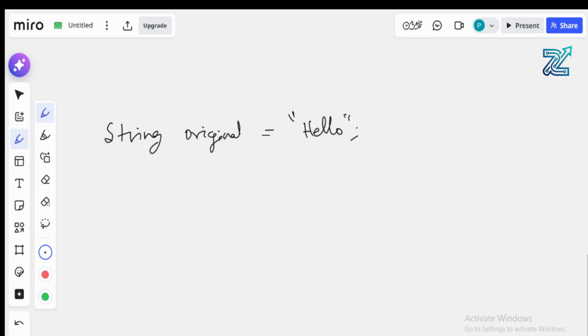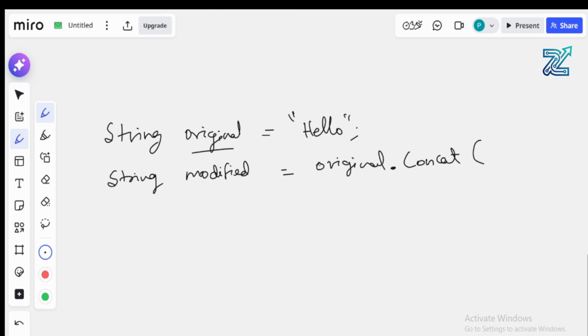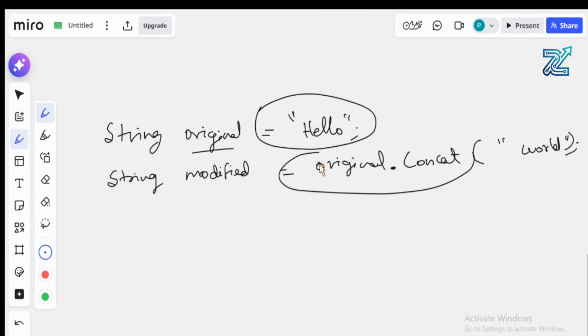So we have to know one more method currently, that is concat. For example, I am storing another variable, I am naming it modify. So this original, I want to add another string, so I am using concatenation, dot concat. I am giving some space and world. So now what happened? This is one string and this is a new string.